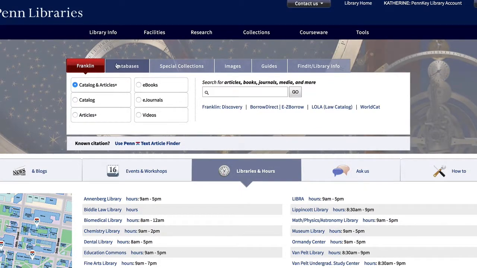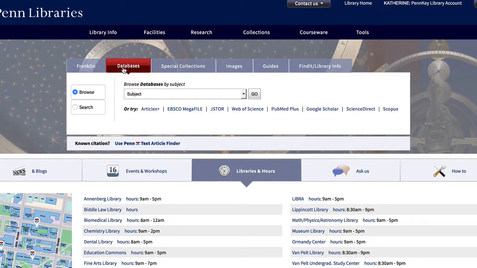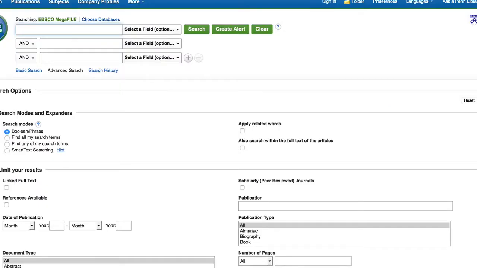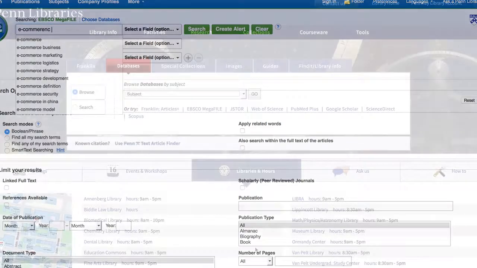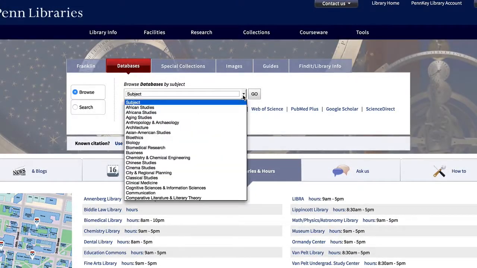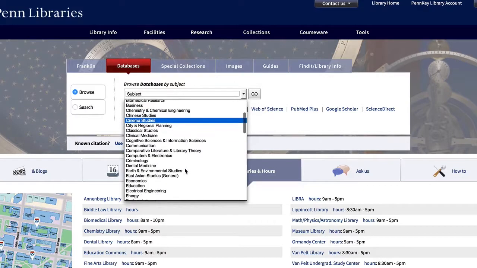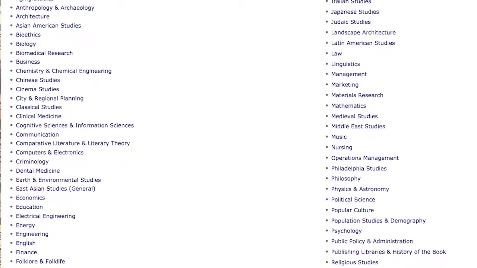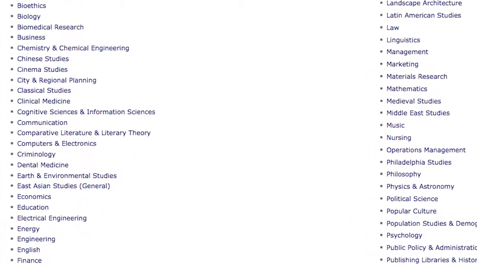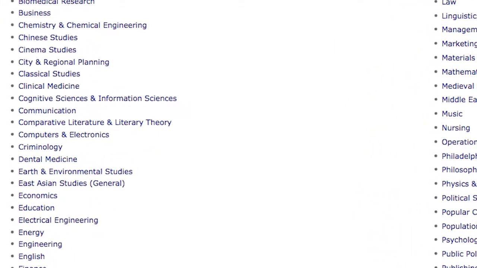When you get to the library website, you want to look for the gateway to finding journal articles. On the Penn Libraries homepage, you can click on the Databases tab. You have some choices. If you are really just looking for a way to get started, you can use EBSCO Megafile, which is a multidisciplinary index of journal articles. So you can search articles from all different disciplines, and you'll most likely find some good ones. If you're doing in-depth research in a particular field, you'll want to select an article index that specializes in that field. You can see that there are many databases at Penn. Clicking on any of these links will get you to databases for that particular field.